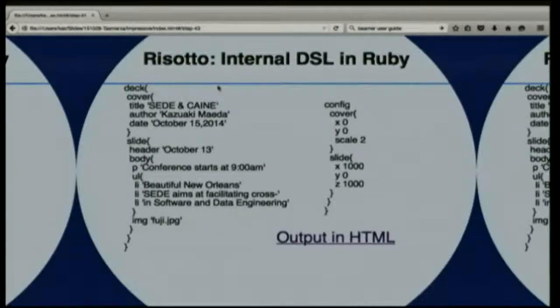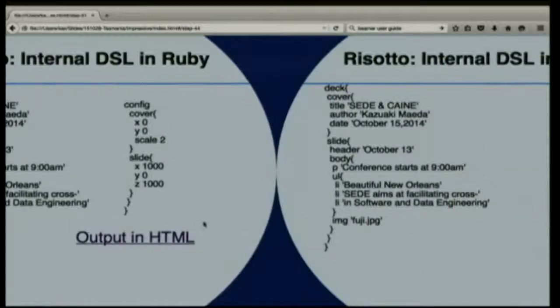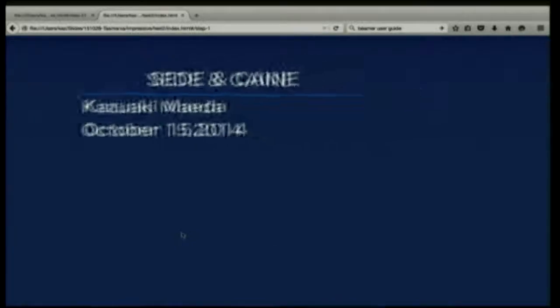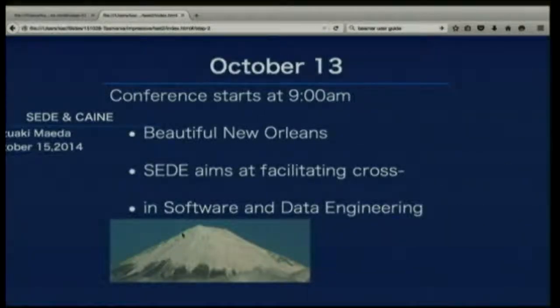And we can specify the other file. This is a computed file, x, y, scale 2, x, y, z. So I will show you the output. This is my designed language. Here, this is the real output from my generator.